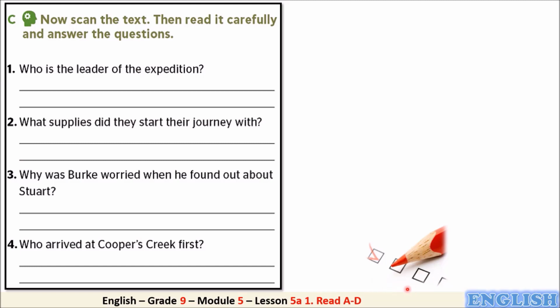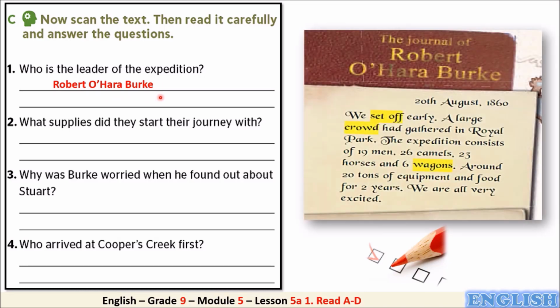Now after scanning the text, let's check your answers. Question number 1. Who is the leader of the expedition? Excellent, my students. Robert O'Hara Burke. Can you find a clue in the text to justify this answer? Very good, my students. It's here.